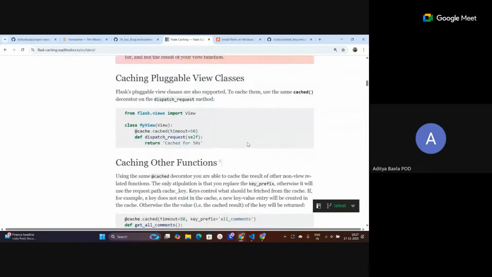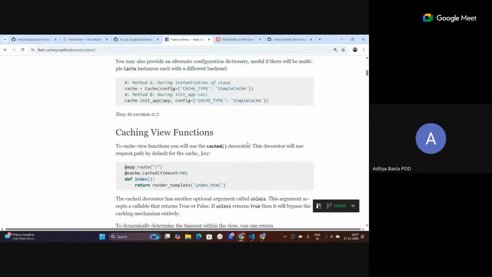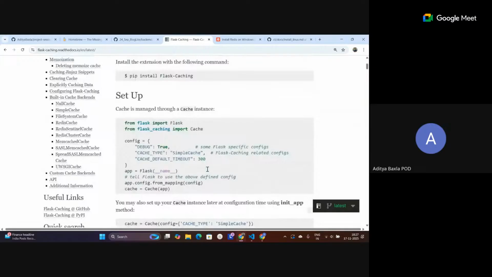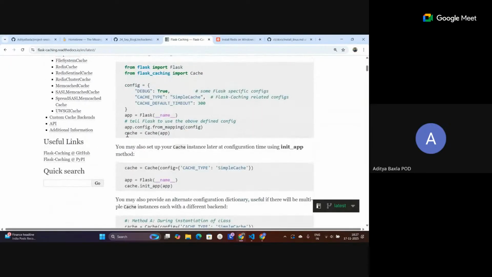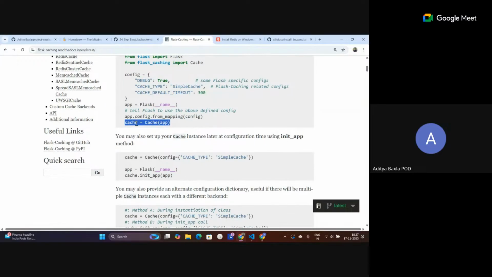Okay, back to the top. What do we need? We need to initialize this cache with our app instance. So here, this cache has been initialized with the app instance. There are two ways to do this. One is to do it in your main where you have defined your app. Otherwise, you can also use cache.init_app like we did with Flask Security and Flask SQLAlchemy. First, initialize the cache somewhere else and then add it to init_app.